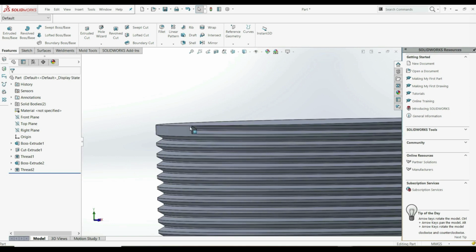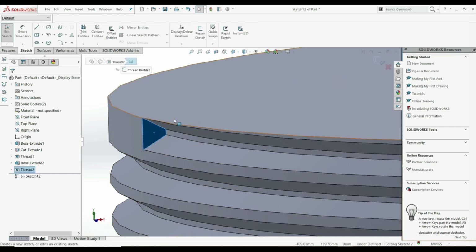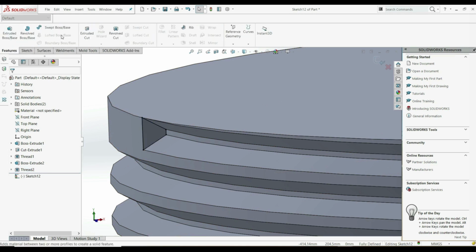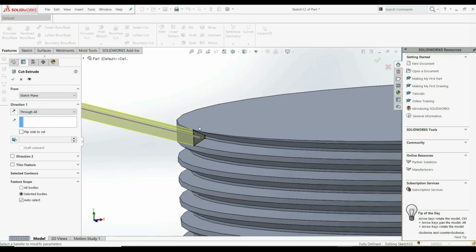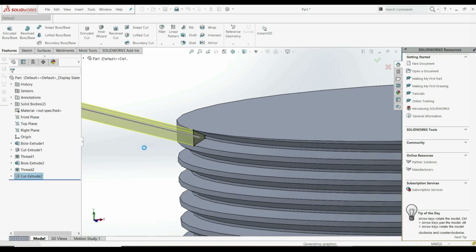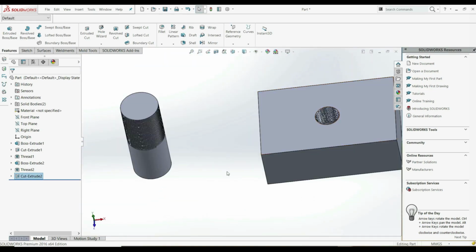As well, we could create this by using swept cut, but this is much easier. Now look here at this beginning. Maybe this is not what we want. So we can fix this by creating a sketch here, and we can choose convert entities. And now we're going to go to features using extrude cut, and let's choose through all, like this, and let's click OK. And now this looks much better. And this is how you can create a thread by cutting or adding material.